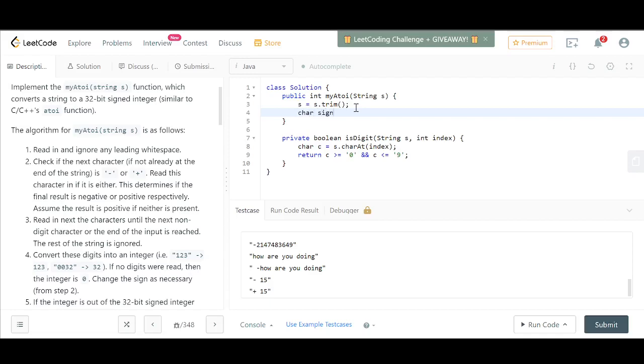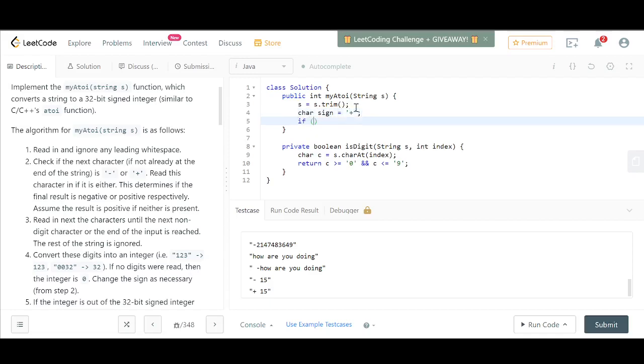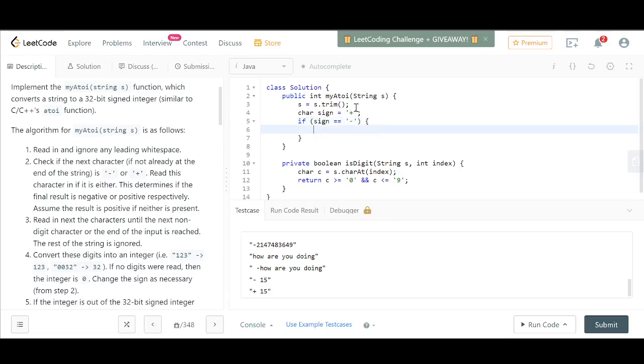char sign. We're gonna assume it's positive. If sign equals positive, negative, I think, then sign is going to equal negative.